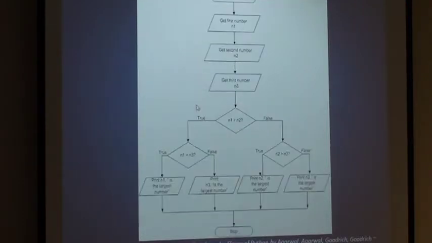Okay, so the flowchart for this is similar. You read the first 3 numbers, assuming there are prompts for the 3 numbers, and then test if N1 is greater than N2. If that's true, make the other test. And if that's true also, that's the largest number. N1 is the largest. Otherwise, print N3.